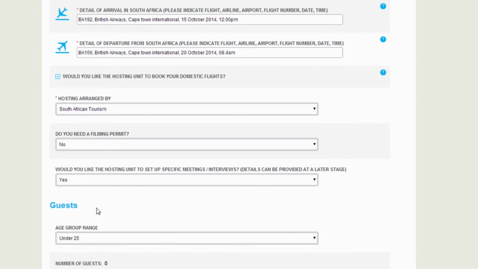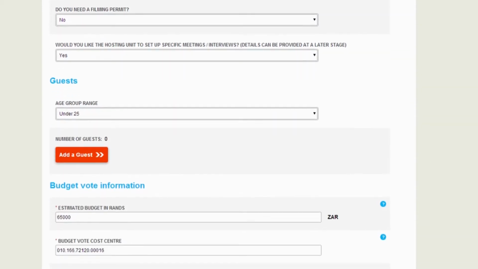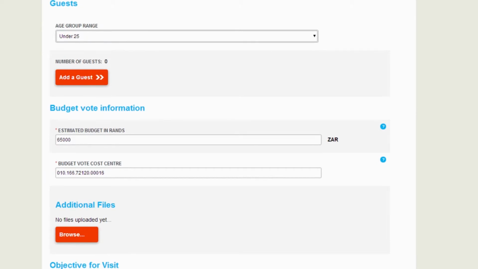In the Guests section, you will need to create your guest list. For your convenience, the process to load guests has been divided into 2 parts. On the hosting submission form, you create the guest list, but you do not need to add all guest details.